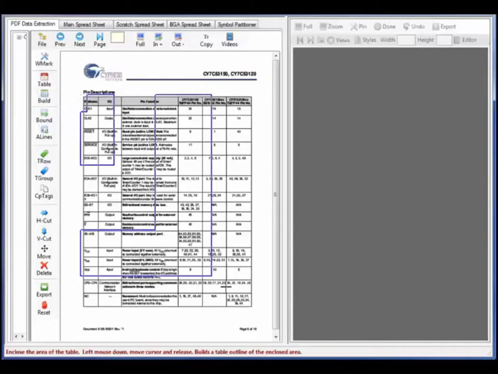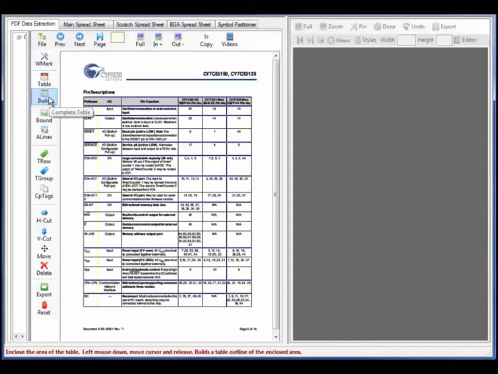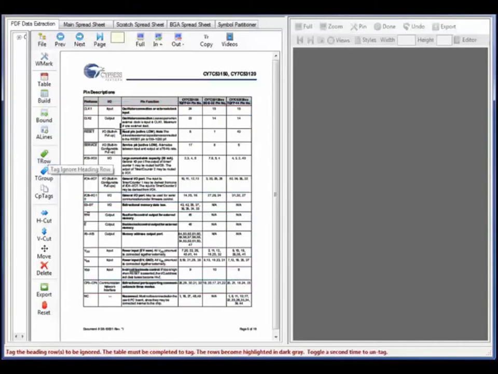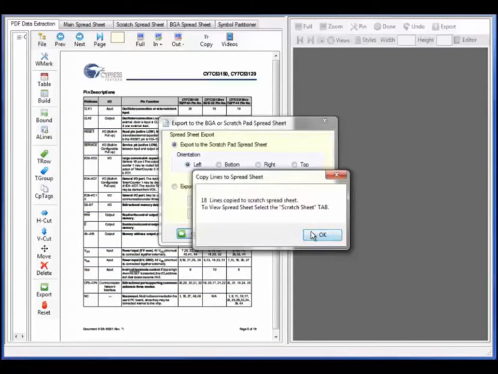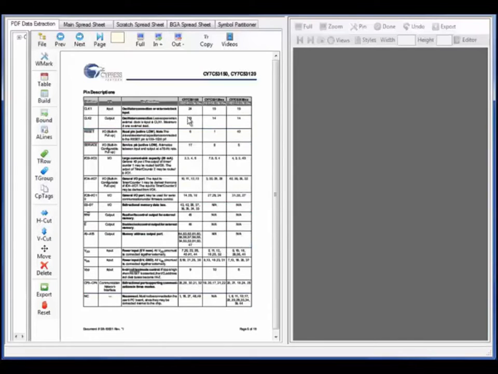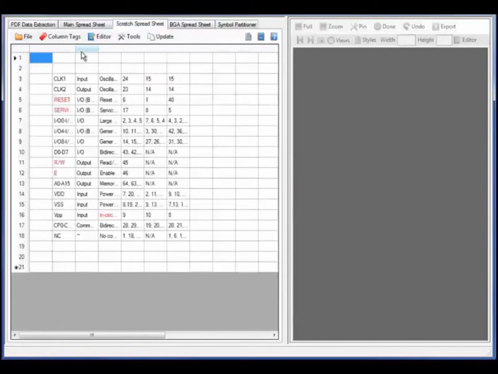I will begin the process by enclosing the area that I wish to extract. Selecting Build will build the PDF extraction template. Next, I will tag the rows which I wish to ignore on data transfer, such as these header columns. Or with the blue tag, I can tag in microprocessor datasheet groups of pins. Selecting Export, I'm now ready to transfer the content from the PDF datasheet to the Scratchpad spreadsheets.